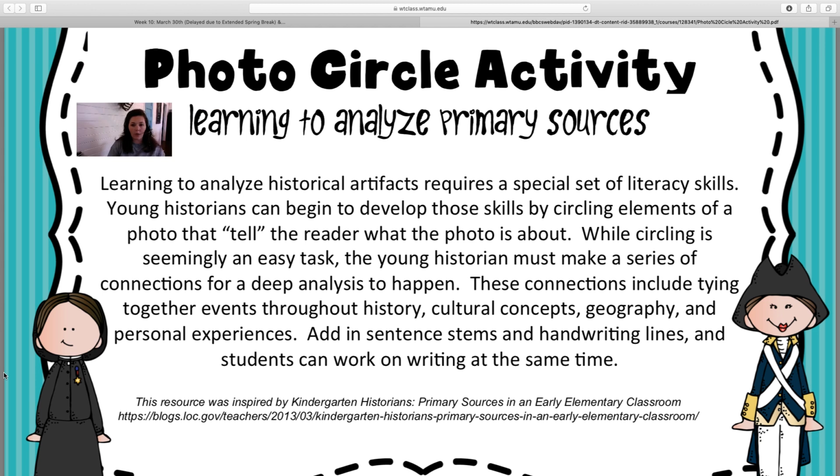So let's look at what the packet says. It says learning to analyze historical artifacts requires a special set of literacy skills. Young historians can begin to develop those skills by circling elements of a photo that tell the reader what the photo is about. While circling is seemingly an easy task, the young historian must make a series of connections for a deep analysis to happen. These connections include tying together events throughout history, cultural concepts, geography, and personal experiences.